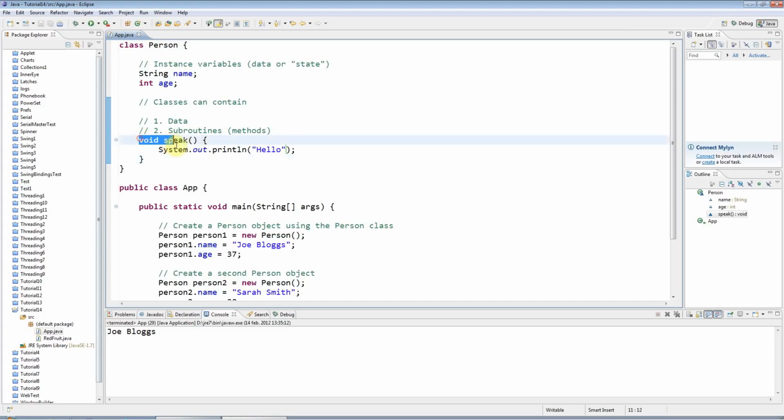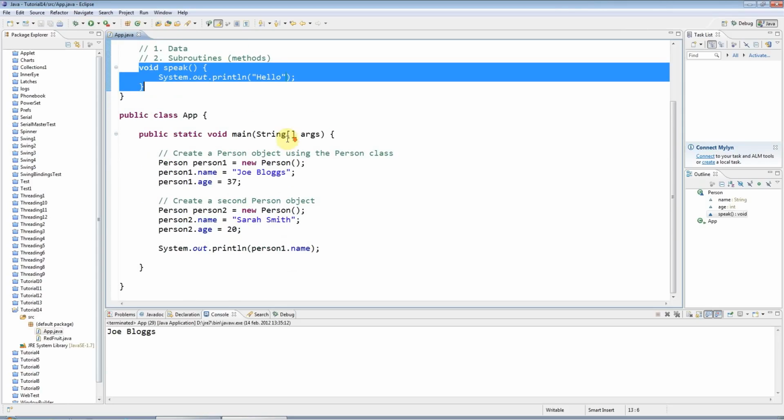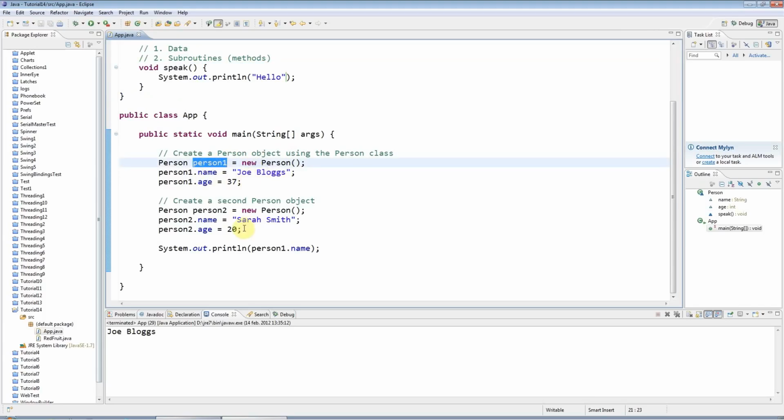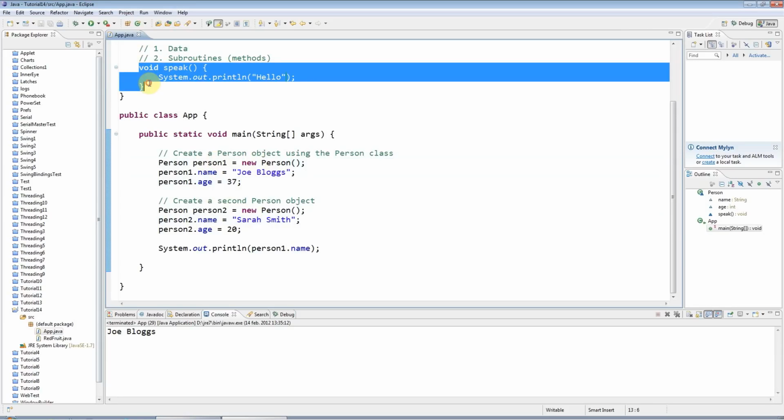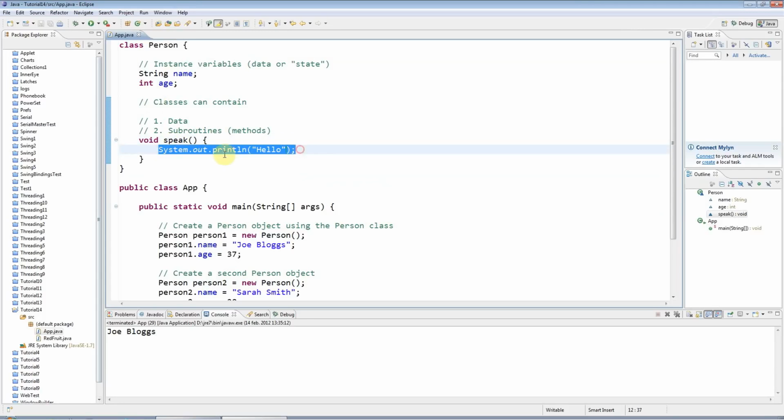Because to run this behavior you have to actually call the method, or in other words you have to type some code that makes this run. So down here I've got two person objects, and I've got this one that I've given the name Joe and this one Sarah here. Now that I've added this method to the class, both of these person objects have that method and they can run it.